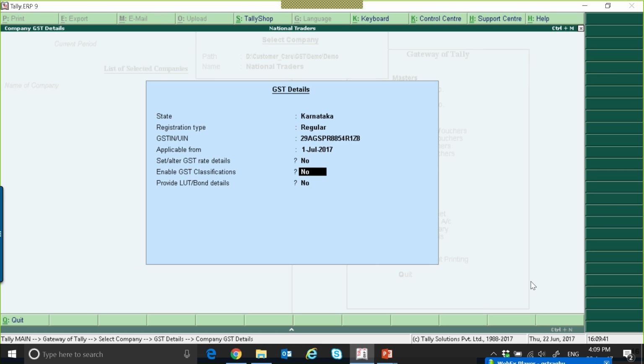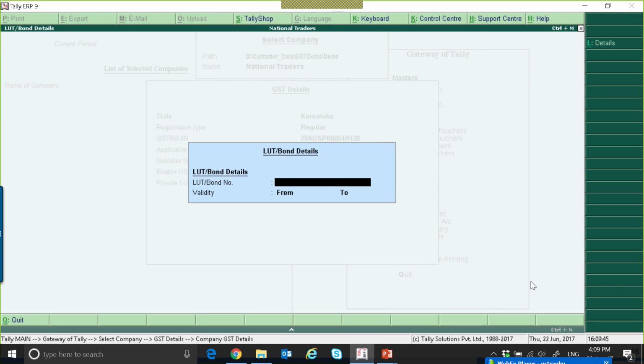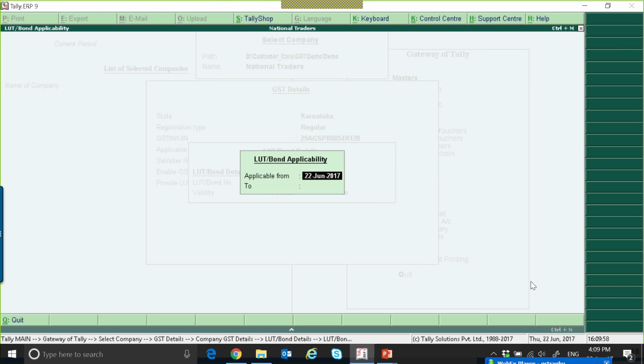Okay. The last one is provide LUT bond details. It's nothing but for when you are doing export transactions. If you have a letter of undertaking, then you can specify the details here, along with applicable from and to dates. It's per annum that you are supposed to pay to the central government with regard to this bond if you are into export business, correct?